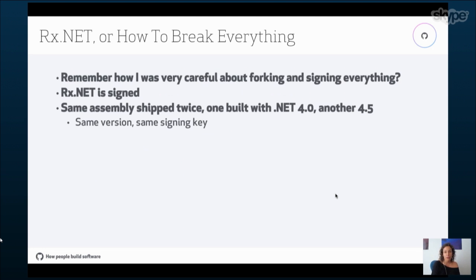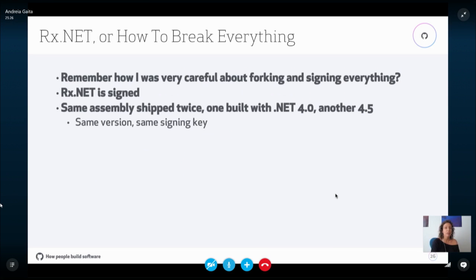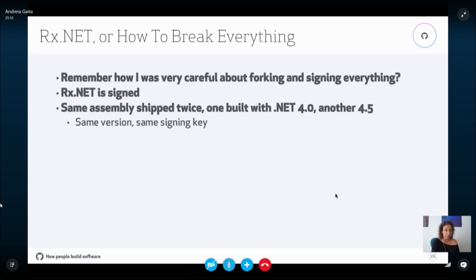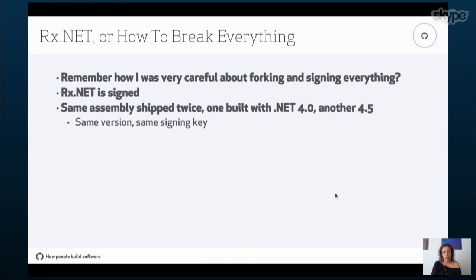So remember how I was very careful about forking and signing everything to make sure that nobody could break me if they introduced another version of an assembly that I happened to be depending on. Well, as it happens, Rx.NET is signed. So that was one dependency that I didn't fork and sign. It's signed, so I'm using the NuGet package for it. Turns out that Rx.NET shipped, I'm not sure if it's true anymore, probably is, the same assembly twice. Two copies of the same assembly, basically.